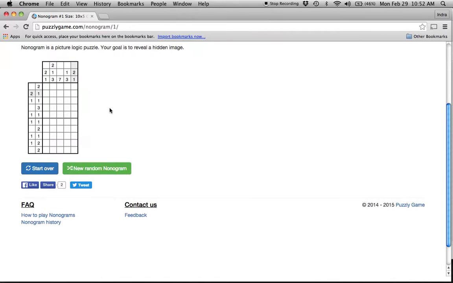So when I start a puzzle like this, I usually try and look for the largest numbers first because it's usually easier to figure out where things definitely have to be by using the largest numbers, and I'll show that to you now. So if I look at all the numbers on here, obviously the largest number I see here is the number 7. And that means that on this column there is a group of 7 dark blocks somewhere along here. So how do we figure out where those go?